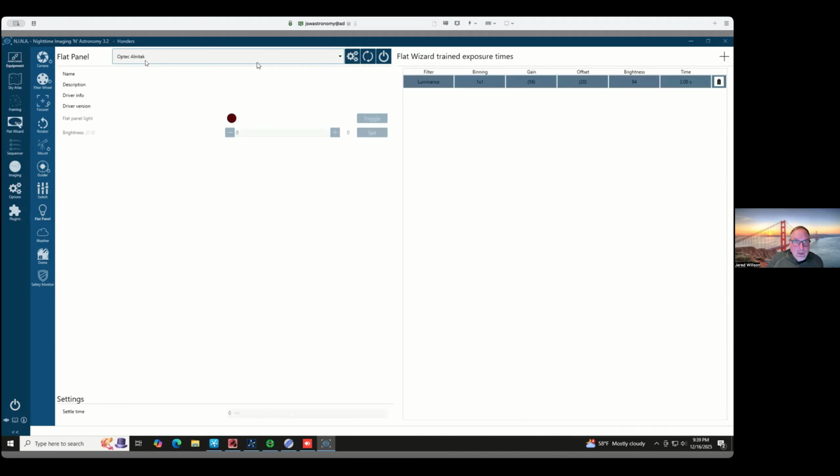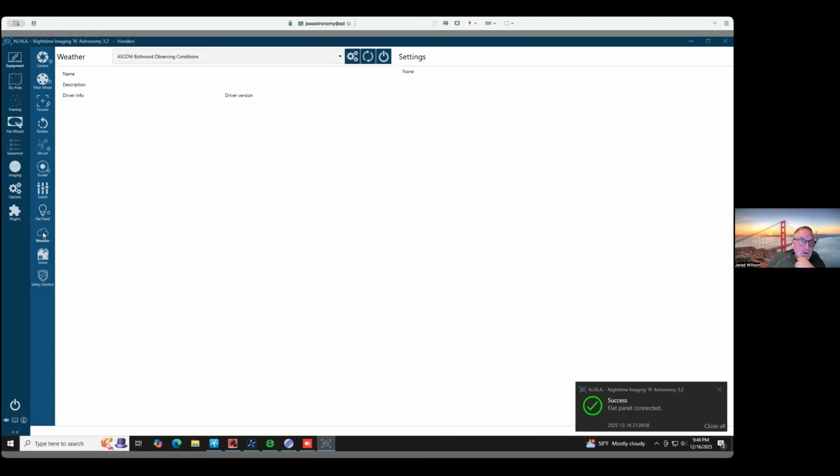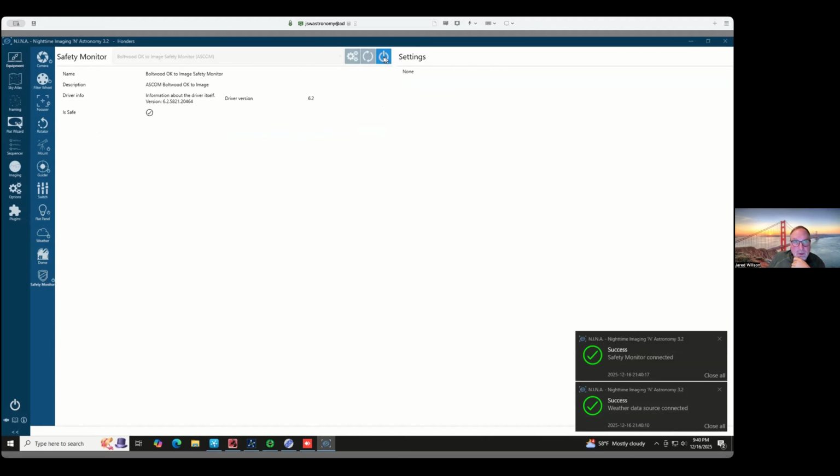Flat panel. I do have an Optec Flat-Man flat panel. We can connect to that. Weather. Conveniently, Deep Sky West does provide integration to their weather monitoring system, so I can connect to it. Don't have a dome. Safety monitor, that also comes from Deep Sky West, so I can connect to that.